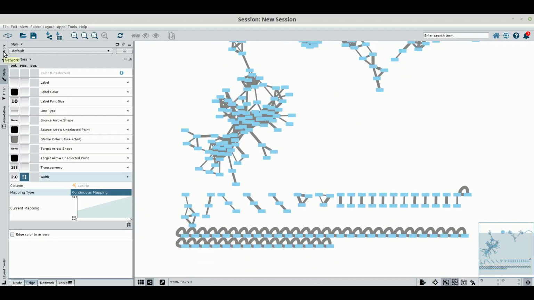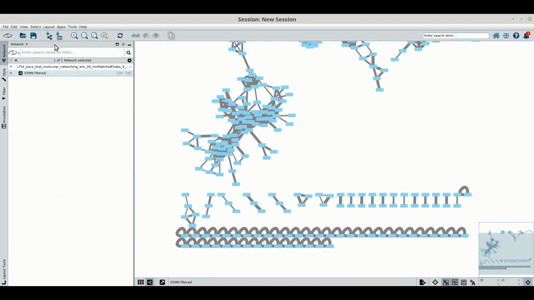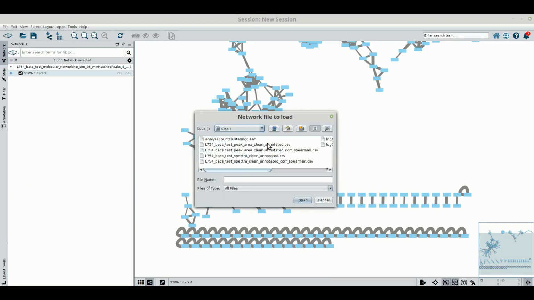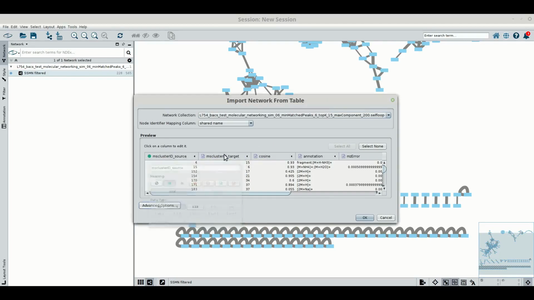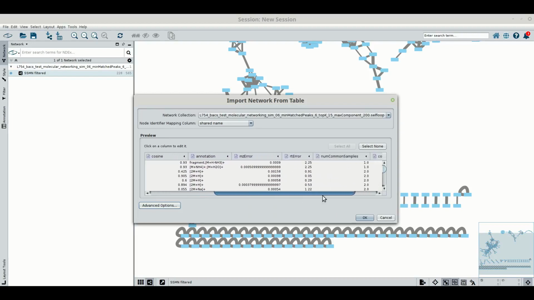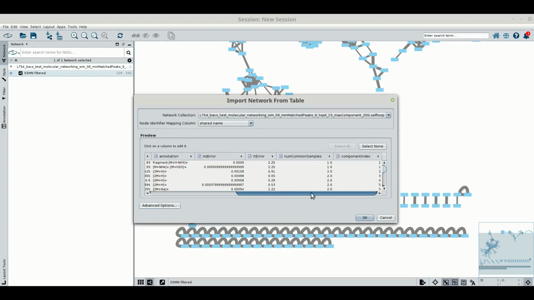Cool. And now let's load the other network, which is the ionization variance molecular network. Go to the molecular networking folder, select this annotation self-loop. We open it. It's also a comma separated file. Press OK. We select here the source node and the target node. And it has similar columns to the other network. We have the cosine, the annotation, the errors associated to each annotation, and the number of common samples between the connected clean consensus spectra.